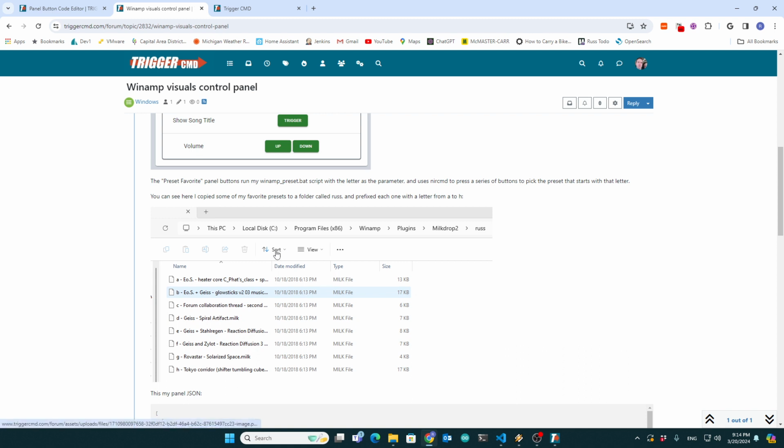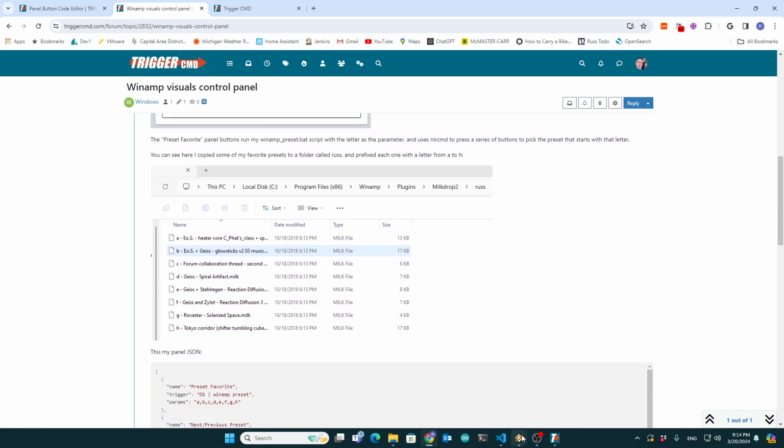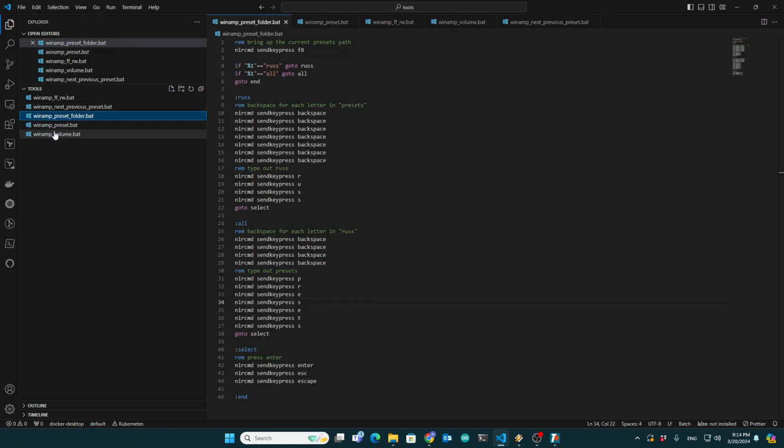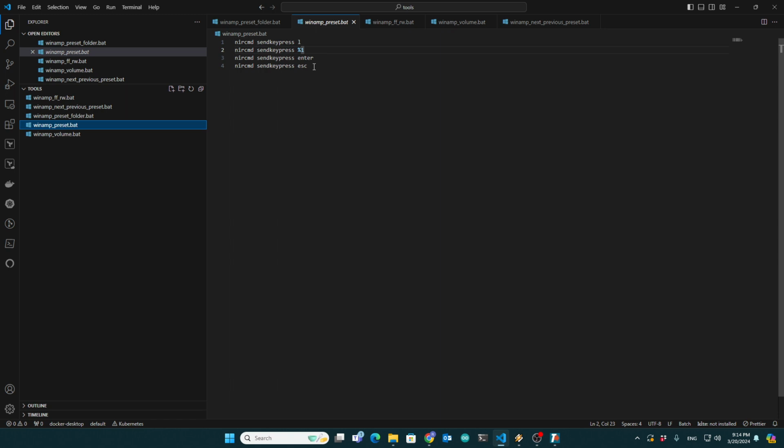Oh, and I gotta explain how the one that selects your preset, not that one, this one, works. Basically, it brings up the preset list, and then it presses a letter like A, and then it presses enter and then escapes out of that menu.